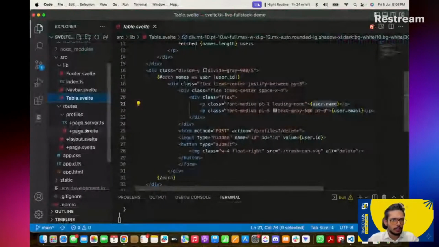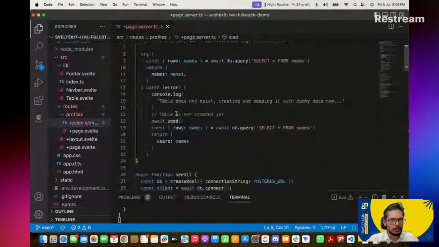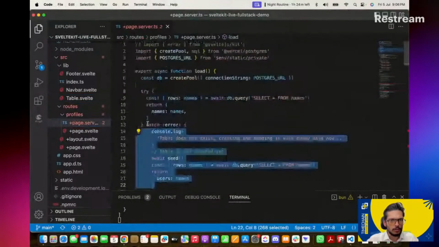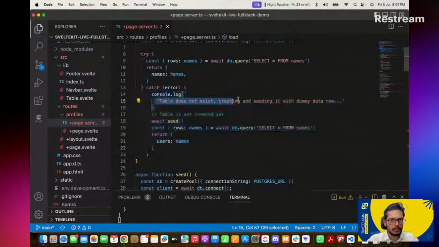Now, if you go inside page.server again, this was the load function which we have seen entirely. I'm not going through the error catch. So this returned the names, and then there was a catch as well. I'll go through this later. It's not much. It's for if it's a totally new database, it doesn't exist, if it's the first time we're running this code. Then we have written a seed function as well.